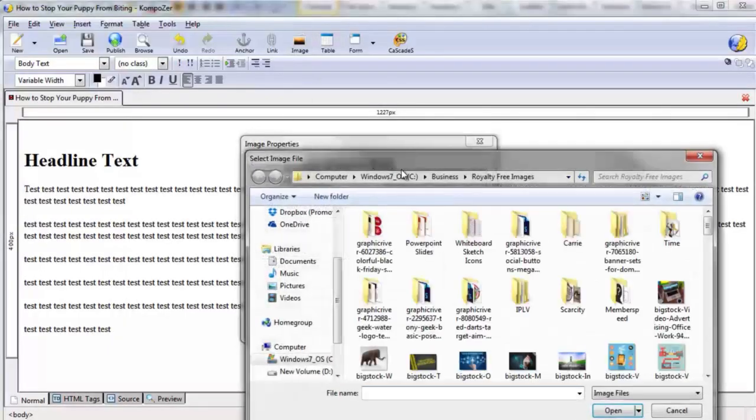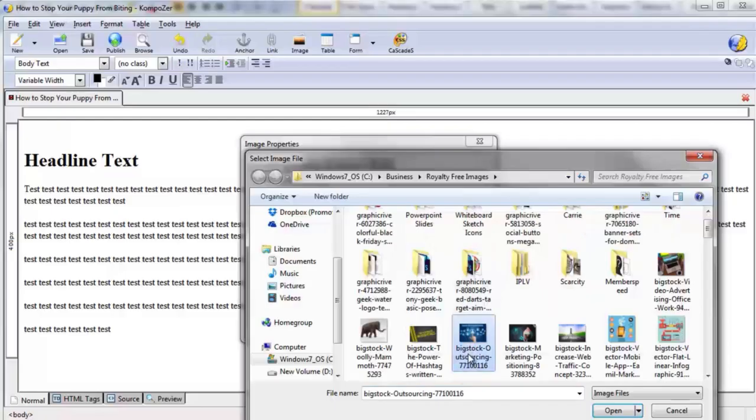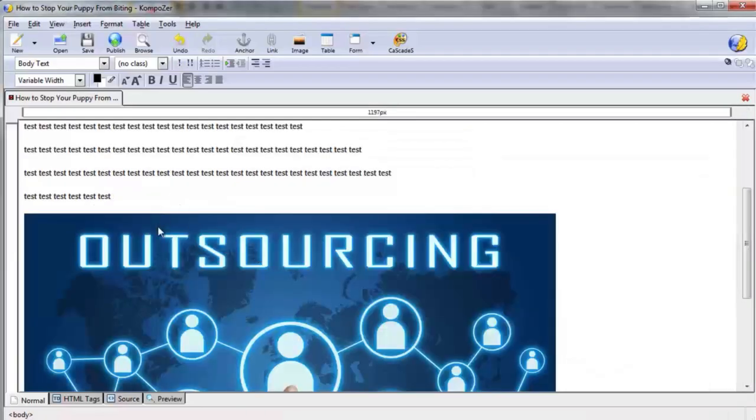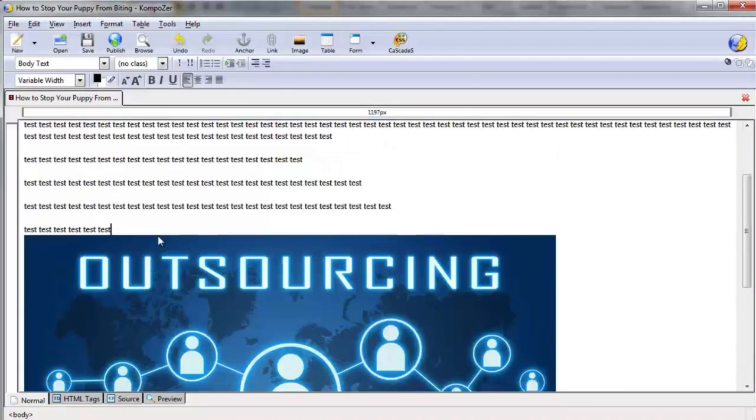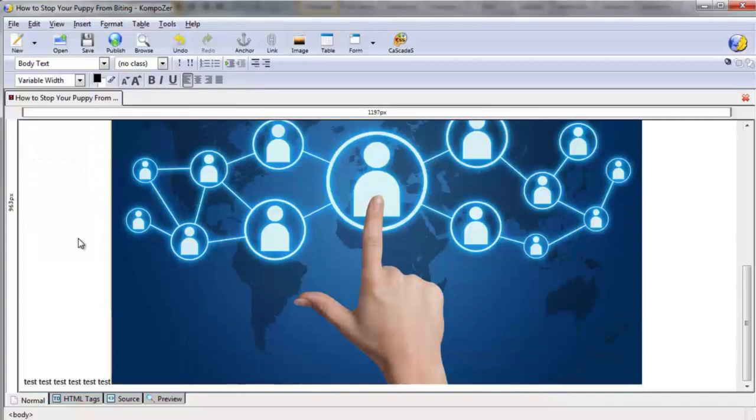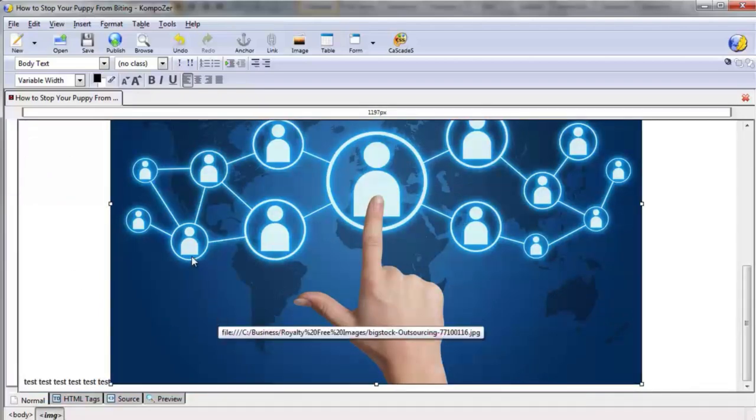Same thing with images. You can add an image. We can go here and we can add an image. Let's say, for example, that it looks like this. You've got text here, and then you've got an image here. With a WYSIWYG editor, obviously, all you have to do is press enter.